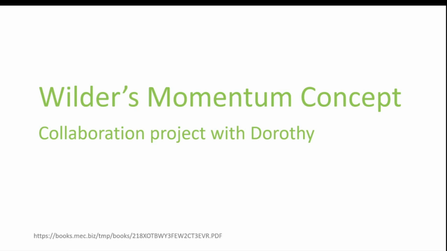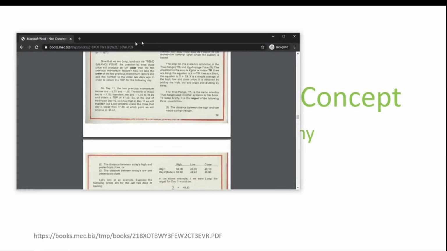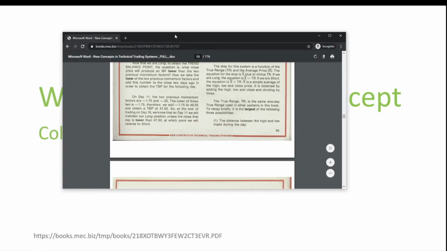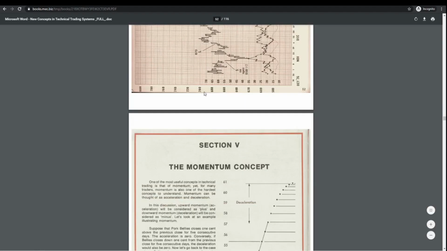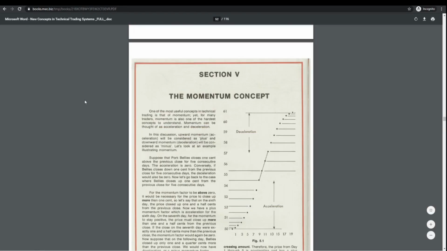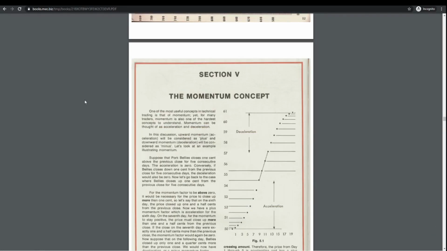Dorothy spent a good amount of time reading about this concept, discovering it, translating it into an Excel sheet, which is the backbone of this tutorial, and a lot of her research is what makes this possible. So in case you'd like to learn more about it, the place where Dorothy learned about the momentum concept is this book right here. This was written in 1978. It's a book called New Concepts in Technical Trading Systems.